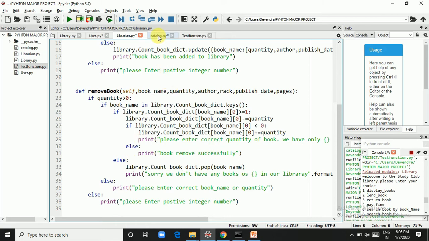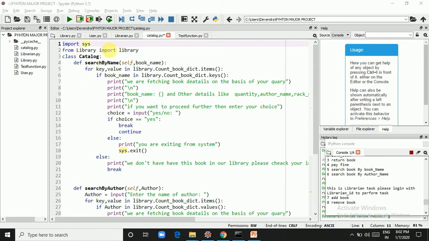And the next one is the catalog class. This is our catalog class, and the catalog class has two functions, search by name and search by author. Whenever a member tries to search for any book in the library, our system shows all the books present in the library based on the search. This function works on the basis of the member's choice. If the member wants to search for a book and wants to do some operation like issue book, return book, or pay fine, then our system redirects the member to the home page. Otherwise, the member can exit the system.